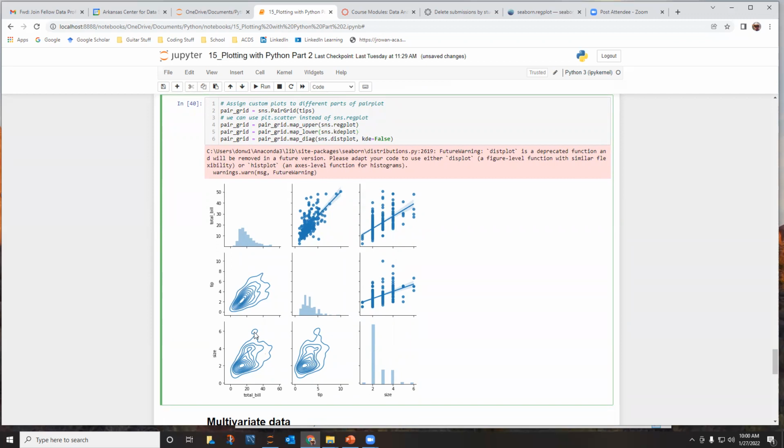I had not heard of it before a couple of years ago. Kernel density estimate plot against multivariate data. It's the same concept as that smooth line over the histogram, but I guess the same technique applied to bivariate data. And then of course we're doing dist plots, which are just scatter diagrams, scatter plots.